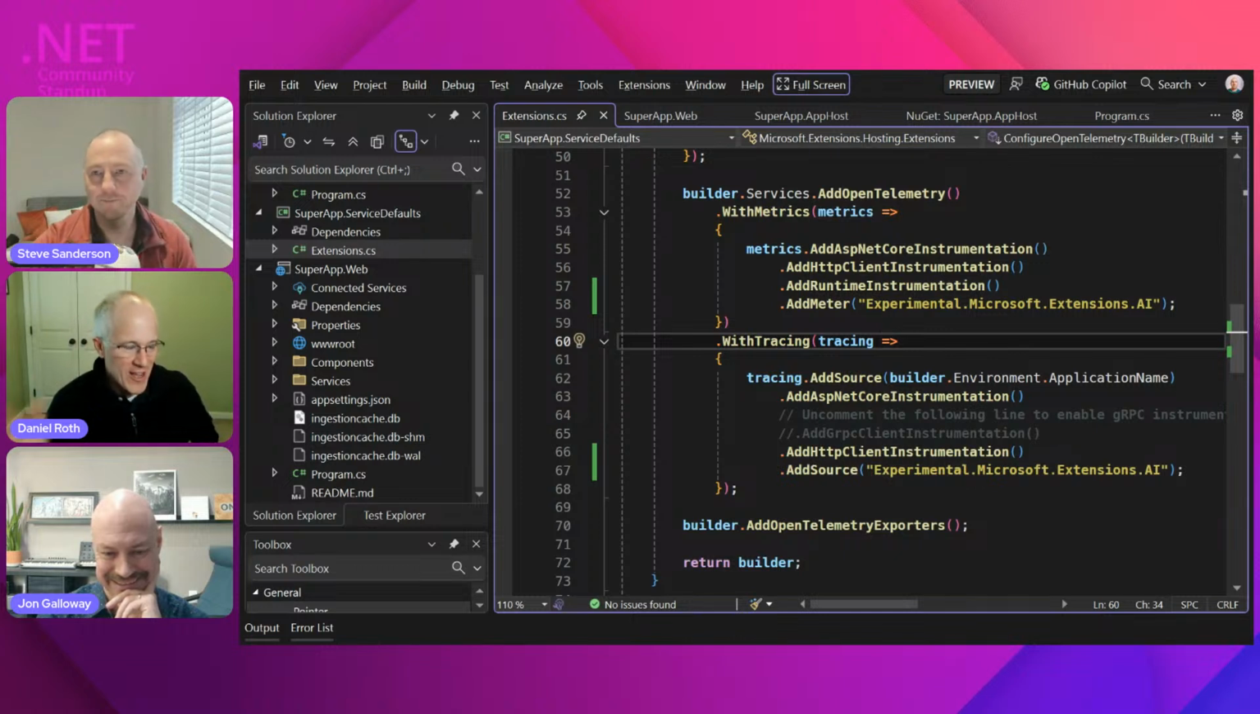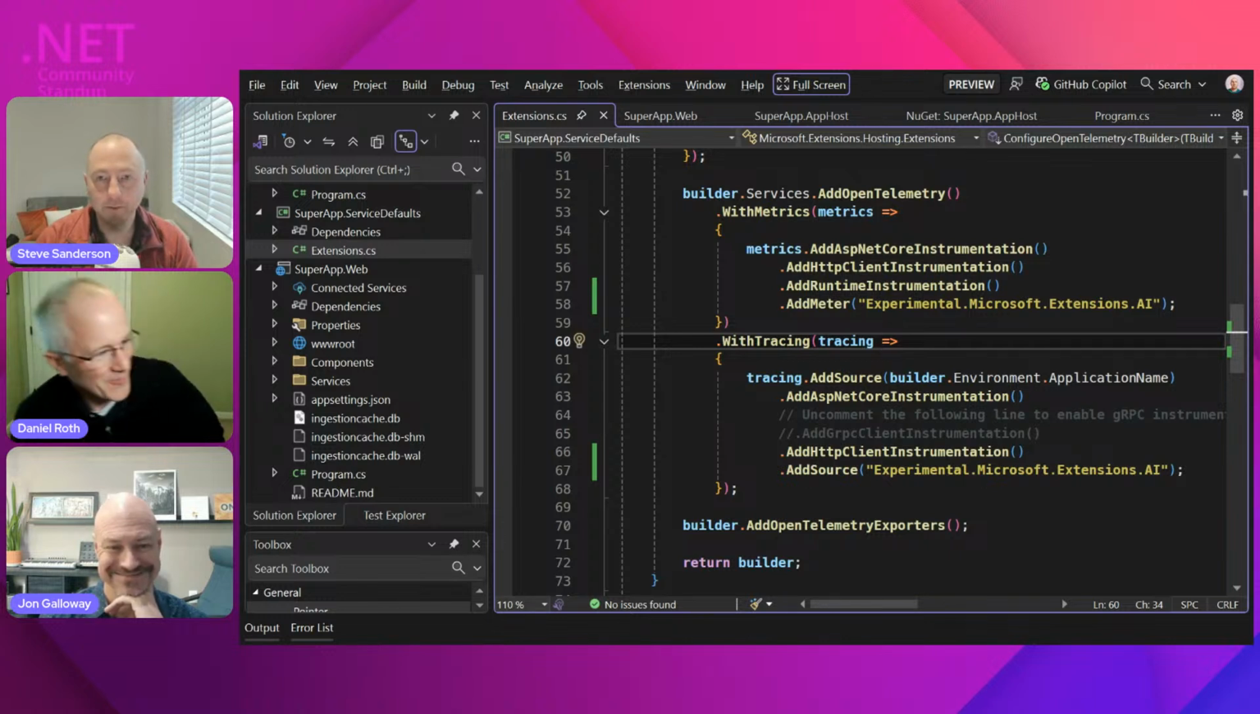Model Context Protocol. I know how to say the words, and I believe it's some sort of standard way for AI systems to find available tools and resources that they can then use, as a sort of discovery system. I don't know, something like that.